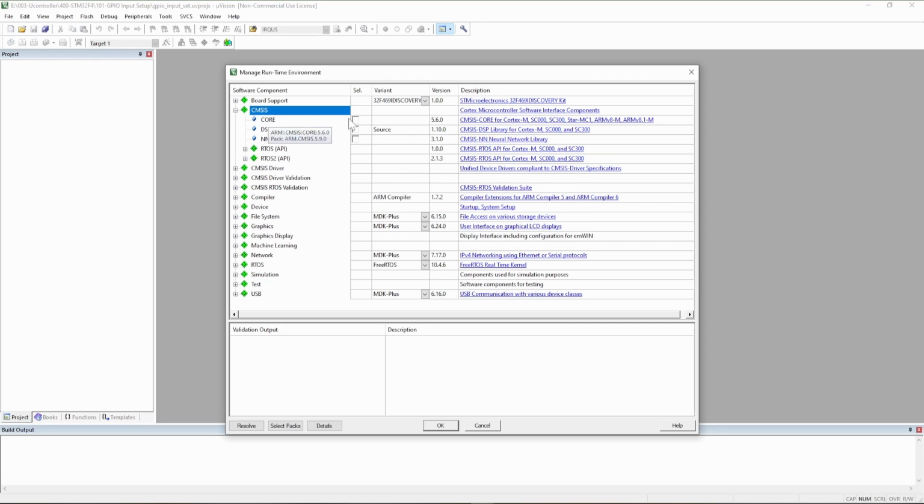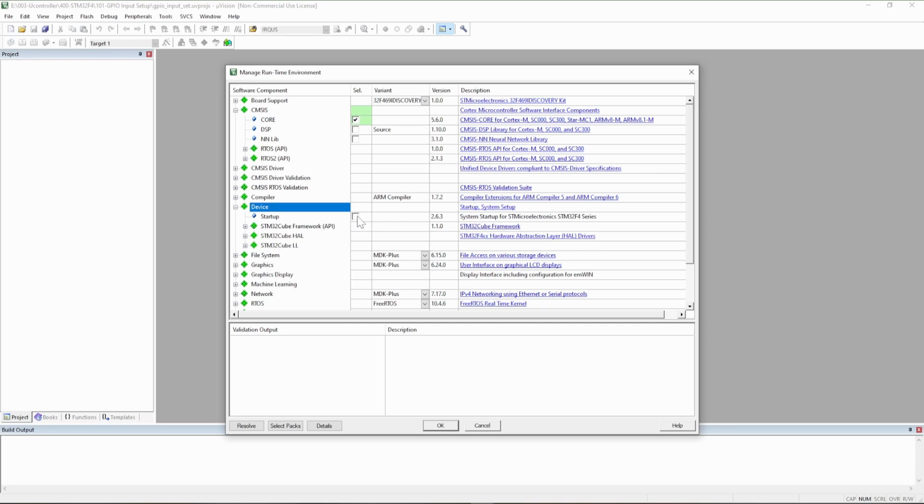Then for the CMSIS, we select the CORE, and after the CORE, in Device we add Startup. With the startup, we get a warning that it requires C99. This is not an error, but a warning, and we will see immediately how to fix that. Even if you click Resolve, this should unfortunately not resolve the situation.